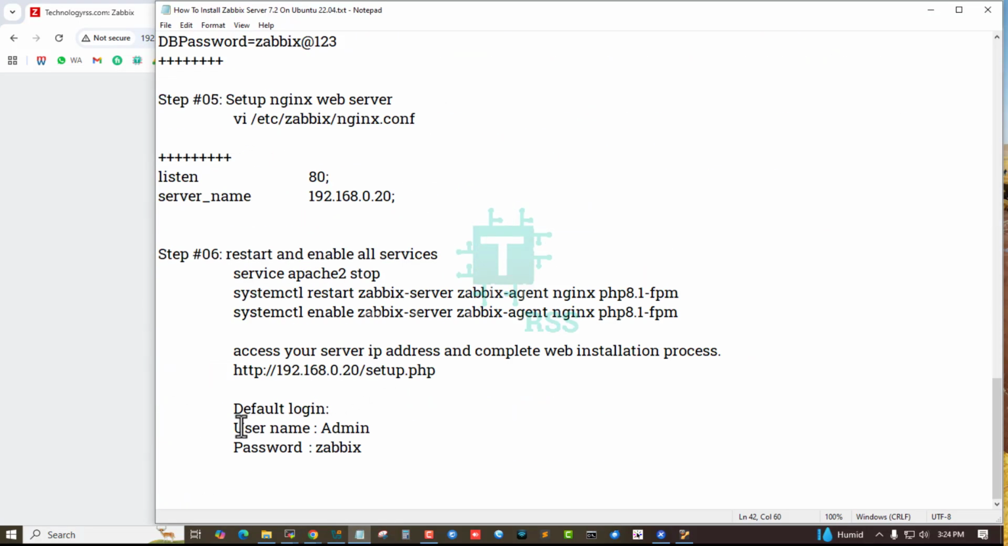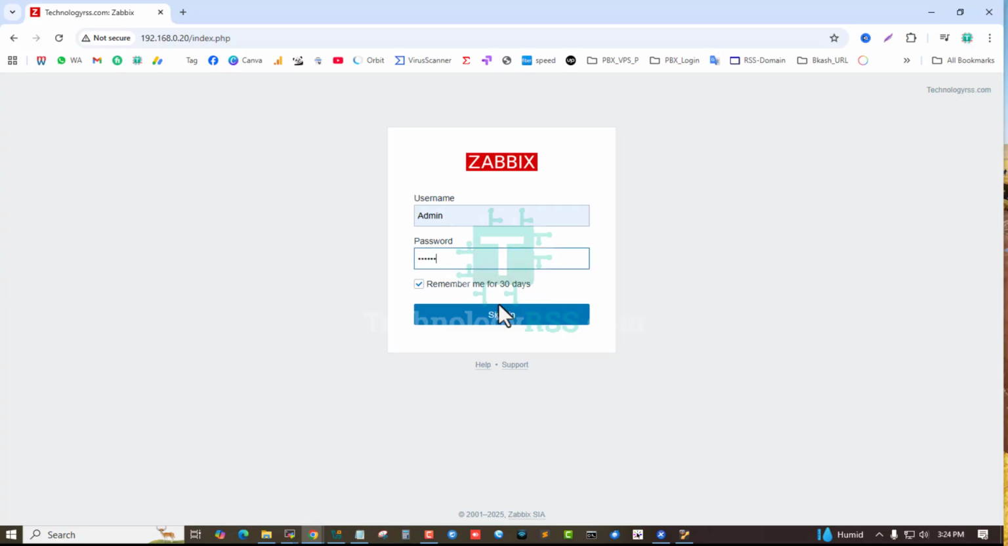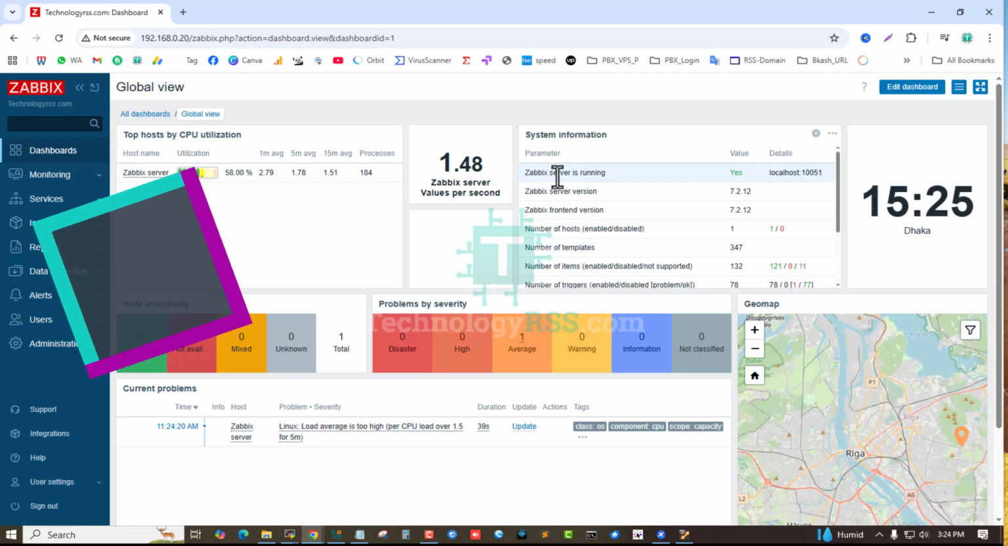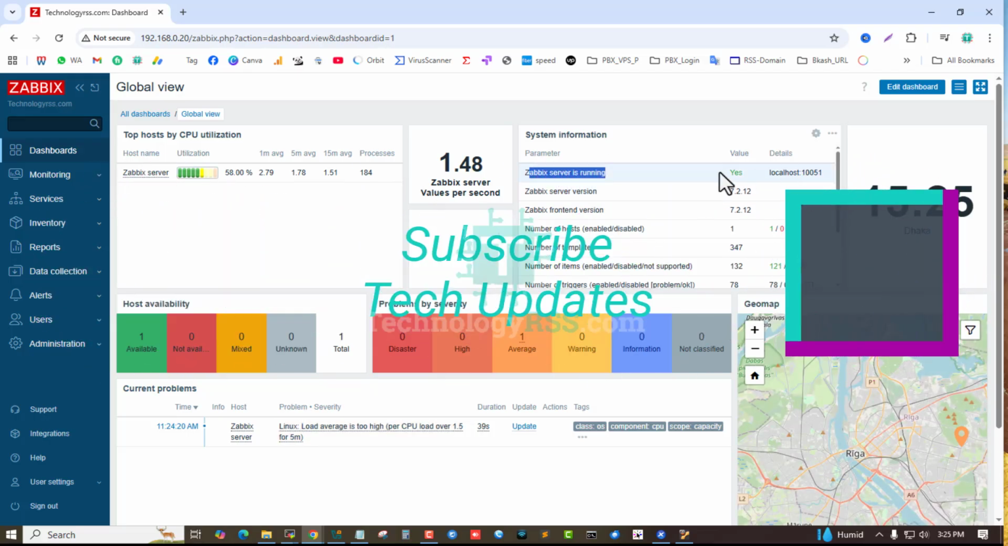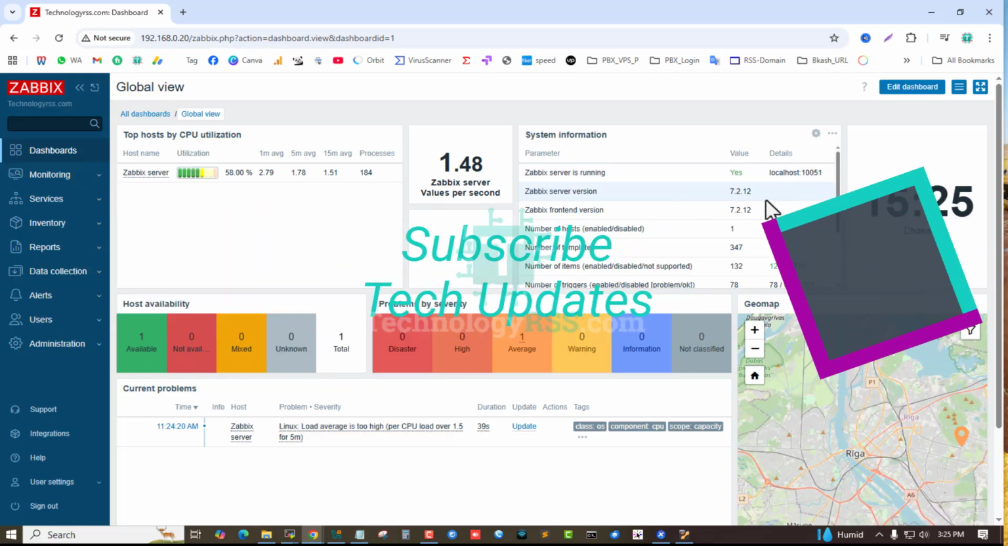After web installation done, default login is Admin and password is zabbix. The A must be capital, otherwise you cannot log in. Zabbix server is running properly. Value is yes, 7.2.